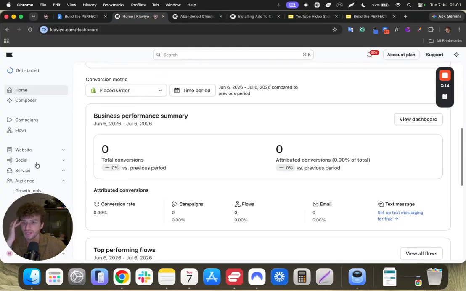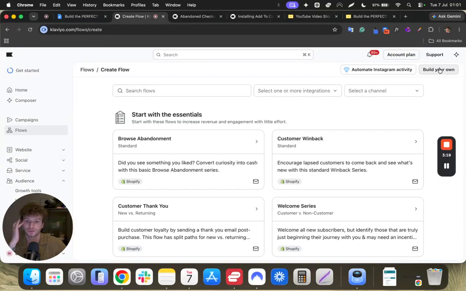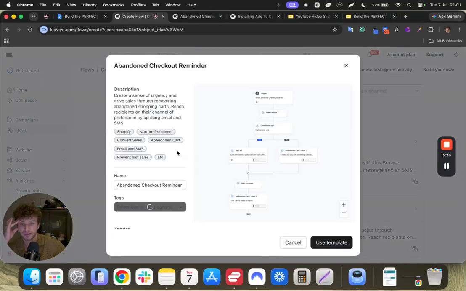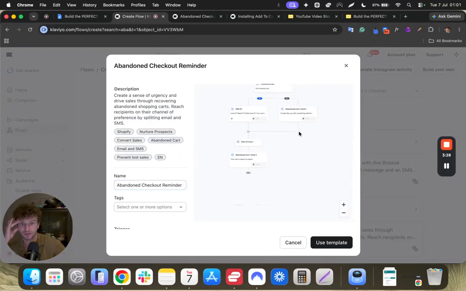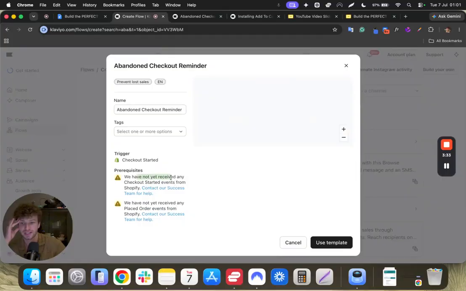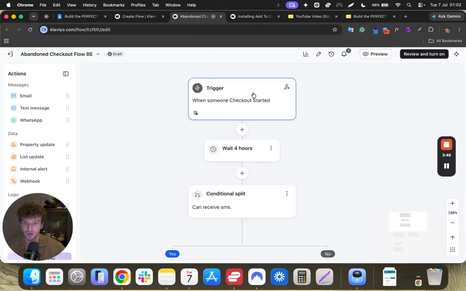All right, so with that being the case, you're going to come to flows and click on create flow, and you will search for abandoned checkout reminder. So you will select this one, and then you can name it whatever you want. It's going to give you a pretty decent base to work from. This is a dev store that I'm using just for tests, and we have not received any checkout started events. It's fine, so don't worry about these. Click on use template. So I clicked on that one, and this is where it brought me.